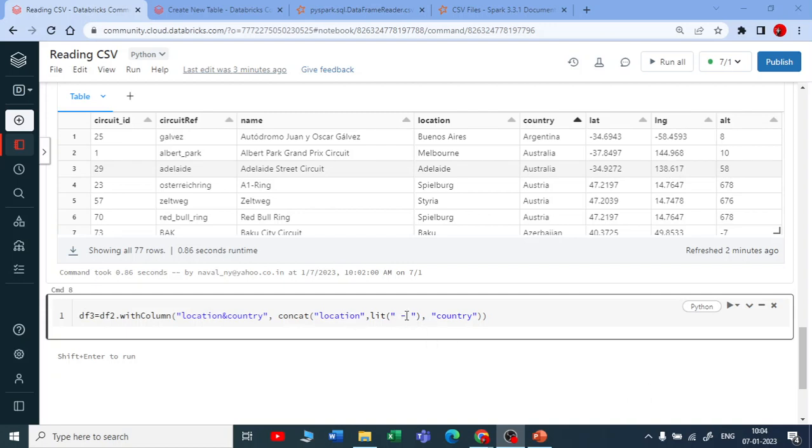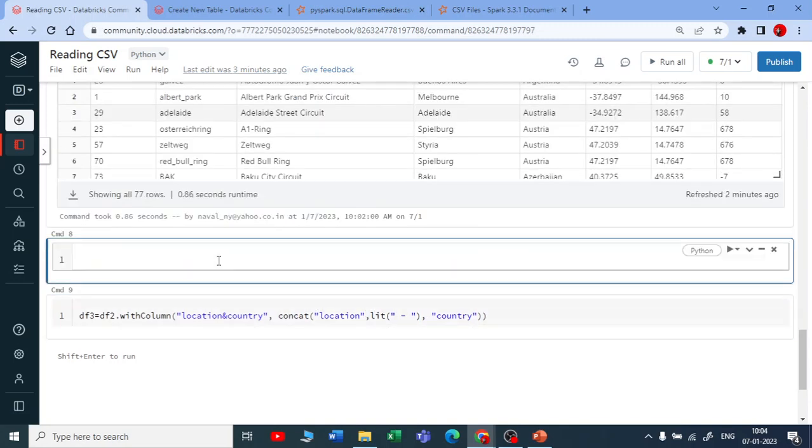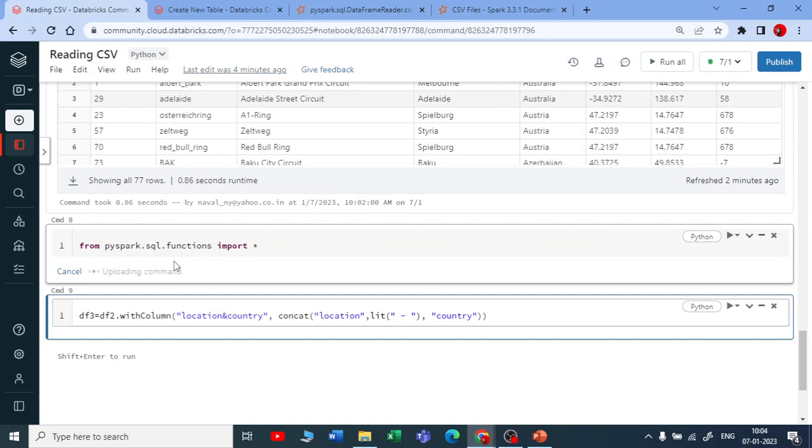So I'll put a hyphen. Now if I want to run this, I want to import the functions of concat and lit. So to import that, let me use from PySpark dot SQL dot functions import concat. I want to import lit. Or rather than importing one by one, you import all the functions from the PySpark SQL.